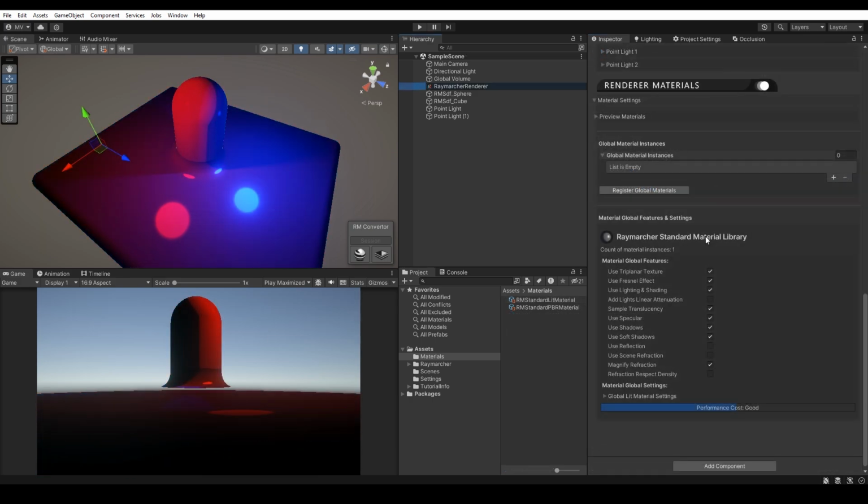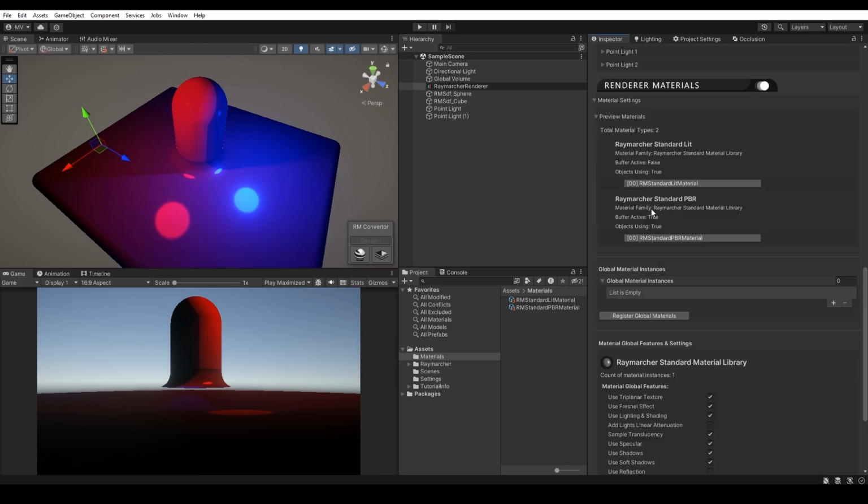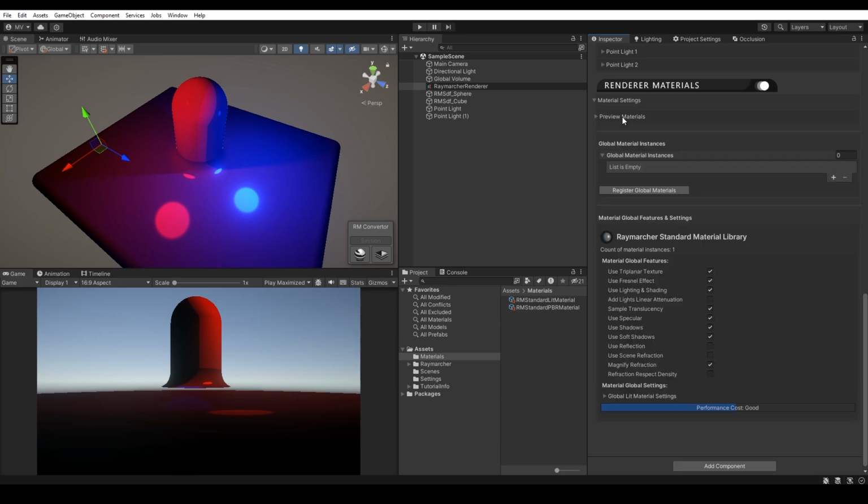At the bottom of the section, each material type contains global material features and settings. Currently, I'm using two material types that share common global material features and settings. Since they belong to the same material family, there is only one large panel that controls the global material features and settings for both material types. Here I can enable or disable various features of that material family, including lighting, shadows, Fresnel effects, and so on.